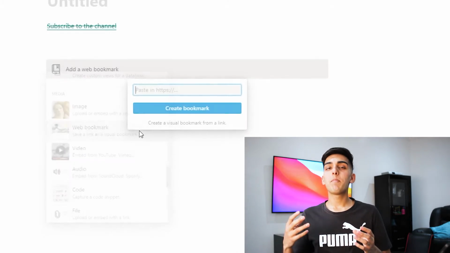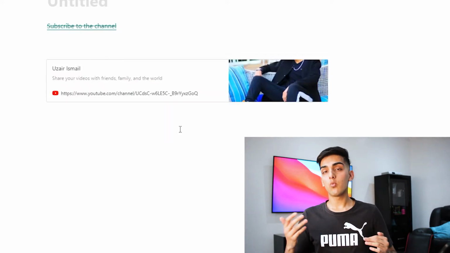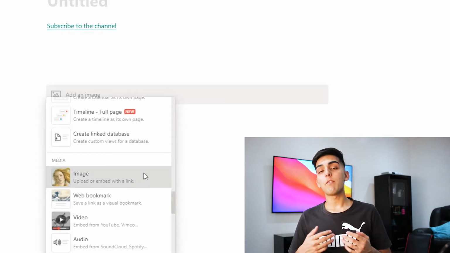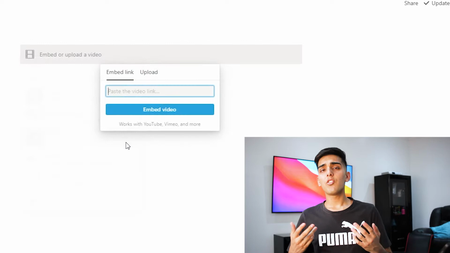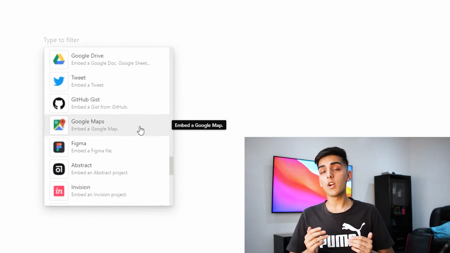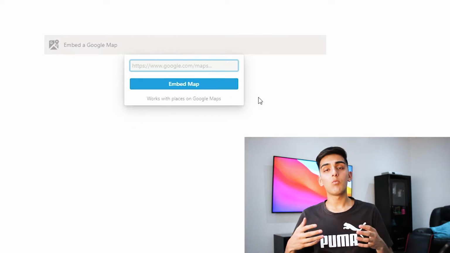Secondly, it allows you to embed other content. So you can embed a website into your Notion workspace, which is pretty cool. Along with that, you can add pictures, you can add videos, and something that I've discovered recently is you can even embed Google Maps into your workspace. As you can see, there's a lot of possibilities that are available when you're using Notion.